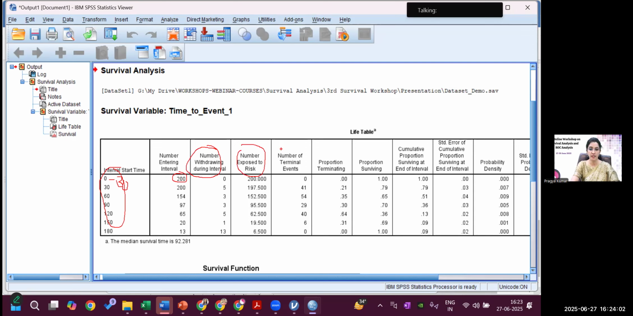And so you can see here, it started with 200. And again, the number withdrawn during the interval is 5. So the adjusted risk set will be 200 minus, we take half of it, so 2.5. That's why it is 197.5. And this is the terminal event. So the proportion terminating is 0.21. So it is like 41 divided by 197.5, the way you have seen before, that particular event which has happened.